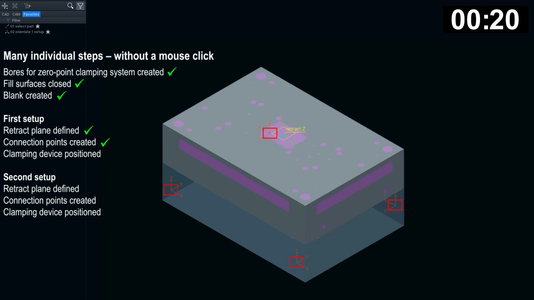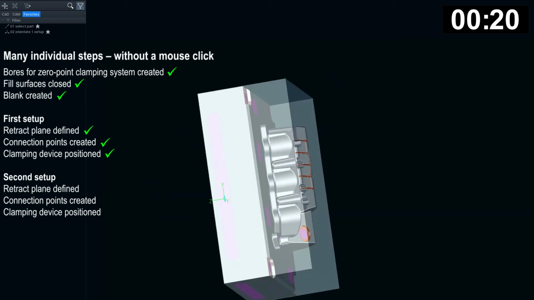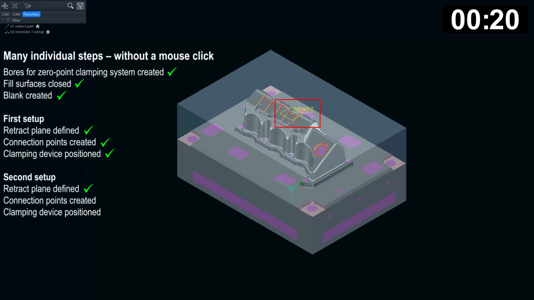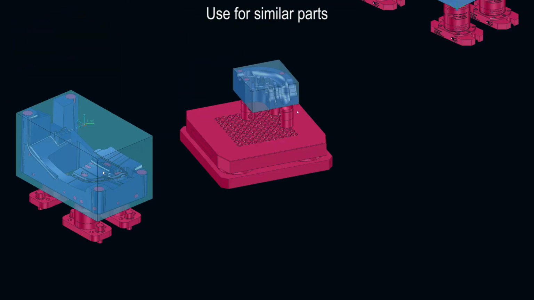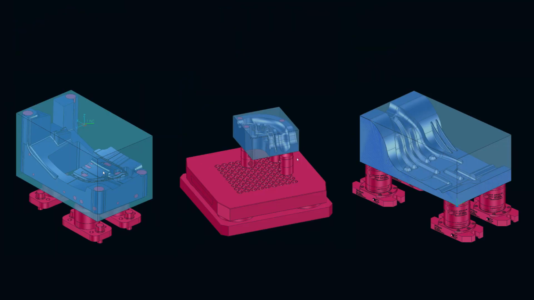For both setups, the retract planes are specified, the connection points are generated, and the clamping devices are positioned. What's best? One and the same CAD template can be used in the same way for other parts.